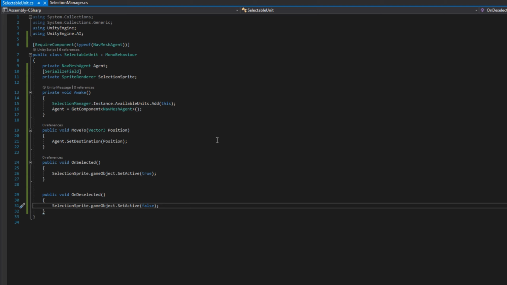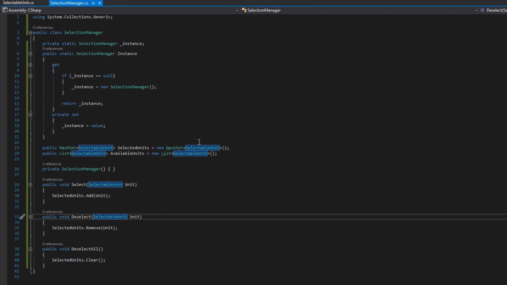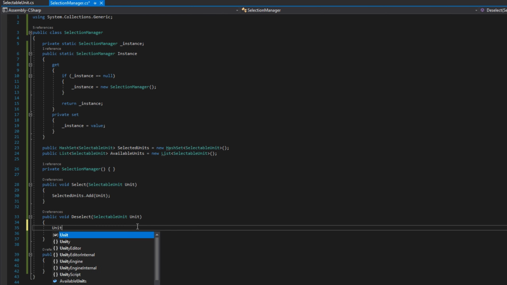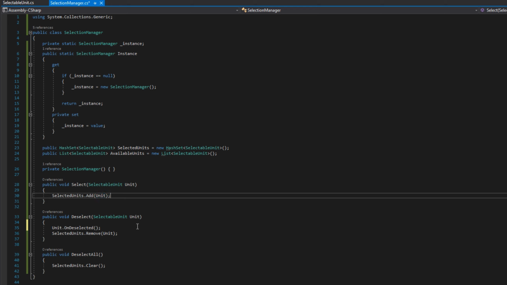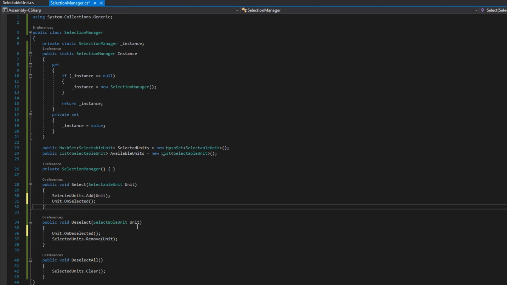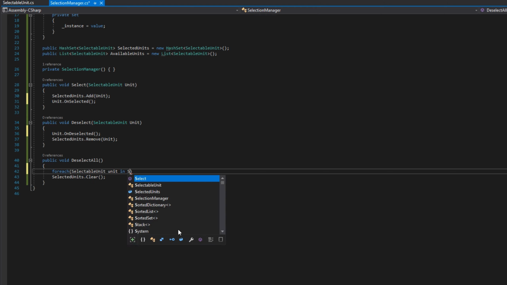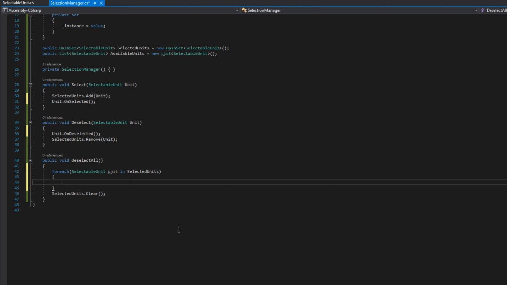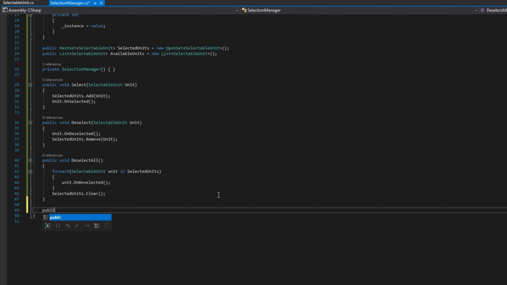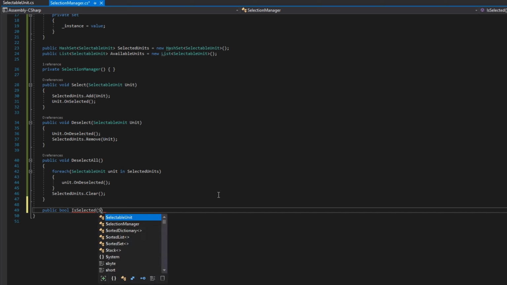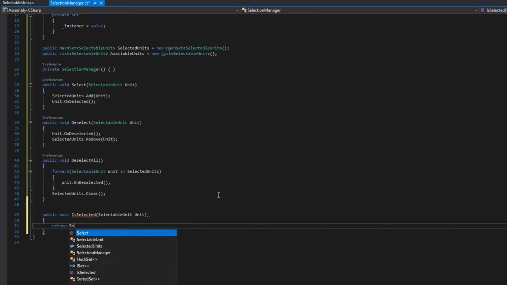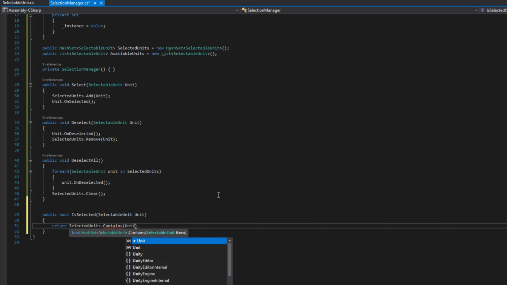And since we want to do these on select and on deselect, what I'll do is on Deselect, before we remove the unit, we will do unit.OnDeselected. And on Select, after we've added it, we'll do unit.OnSelected. And in the DeselectAll, we actually need to iterate over all of the selected units and call OnDeselected there. So we'll do foreach SelectableUnit unit in selectedUnits, and we'll do unit.OnDeselected, and then we'll clear that hash set. And I'm going to add just one more utility function here. Public bool IsSelected(SelectableUnit unit) that we just return selectedUnits.Contains(unit).